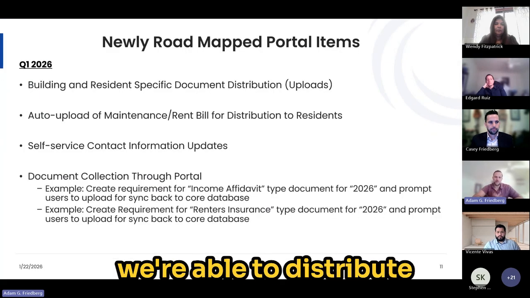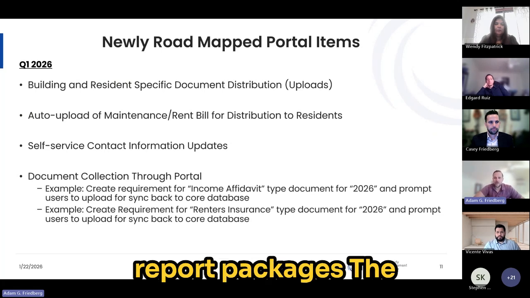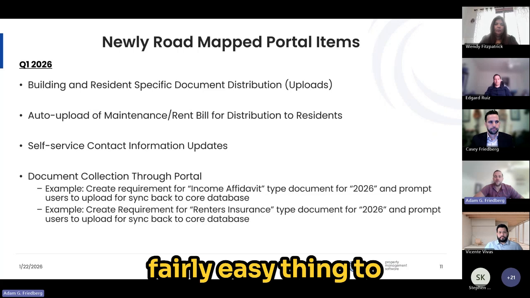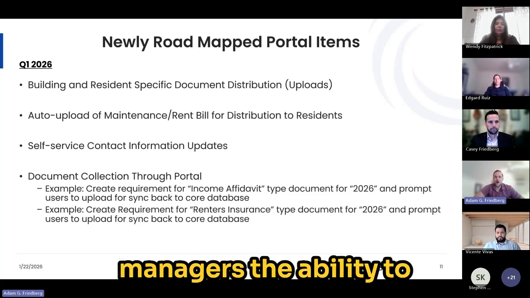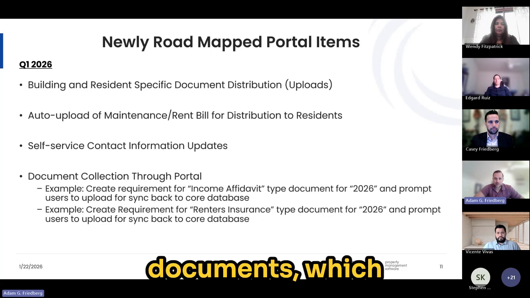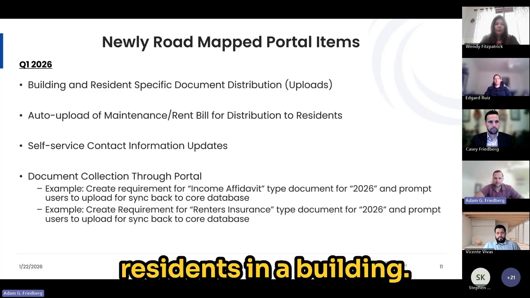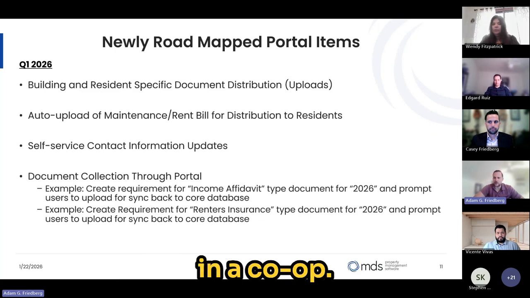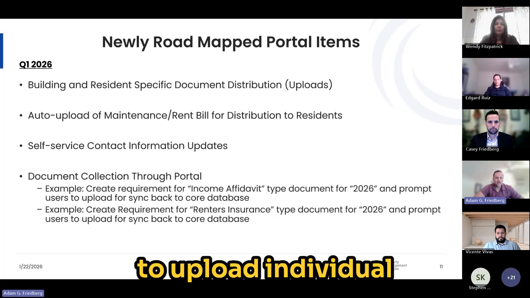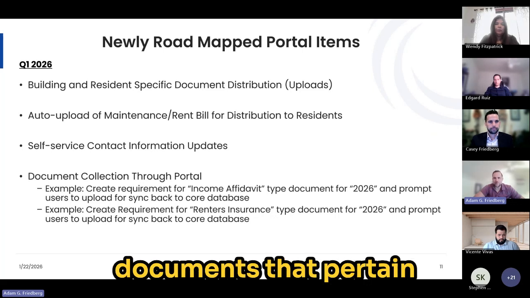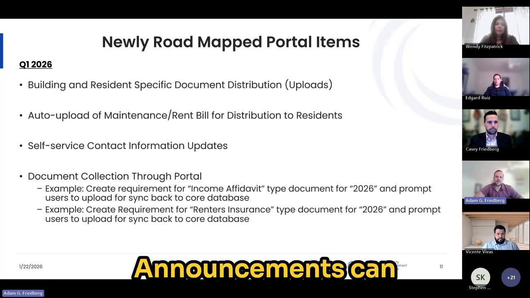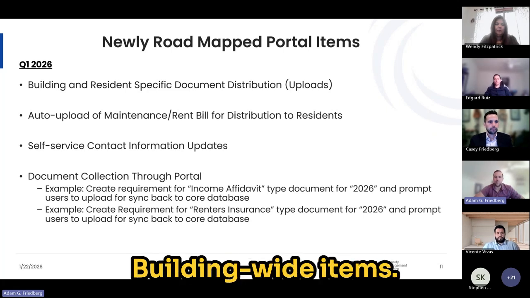I showed you how we're able to distribute report packages. An easy thing to do is to give property managers the ability to upload building-wide documents, which will be available to all residents in a building. What would be an example of that? Maybe the bylaws in a co-op. You'll also be able to upload individual documents that pertain to a specific resident. Announcements can be posted like that, building-wide items.